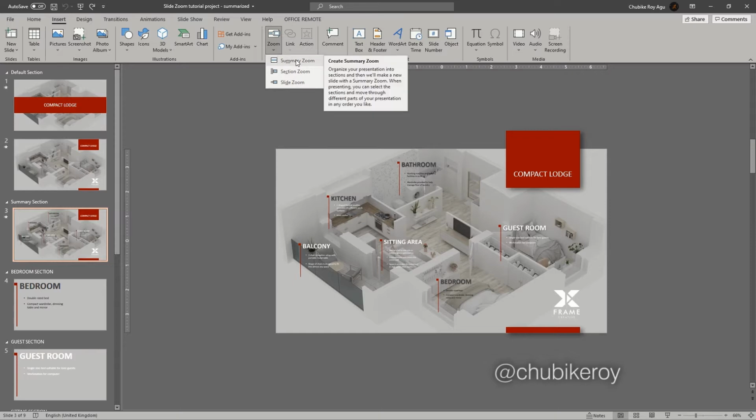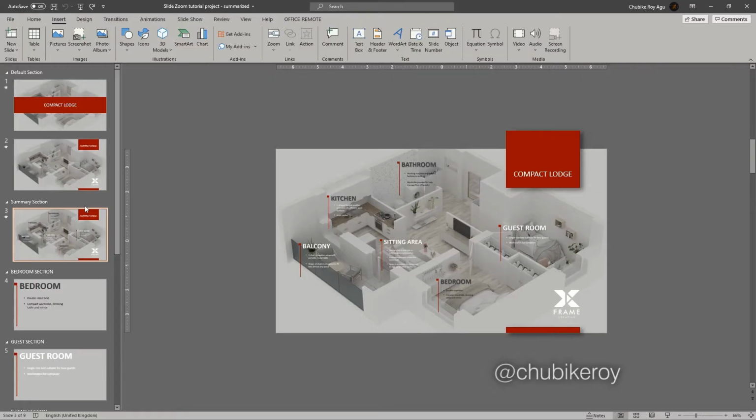And in the Zoom, you will see three categories of Zoom. There's summary Zoom, section Zoom, and slide Zoom. Now, summary Zoom is the one that we're talking about in this particular video. I've already applied it here, but what happens is when you click on summary Zoom, it gathers the sections that you want to put in that Zoom and creates a Zoom slide for you.